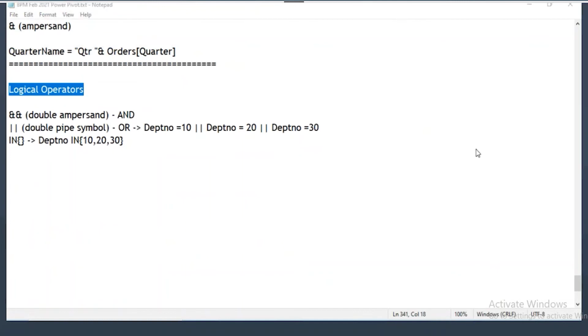There are some cases when both the conditions are true, do this. When both the conditions are false, do this. When you have that kind of requirement, what do you need to do? You need to use logical operators. When any one of the conditions is true, if you want to show something, you need to go with double pipe. Double pipe is nothing but the OR logical operator. If both the conditions are true, double ampersand.